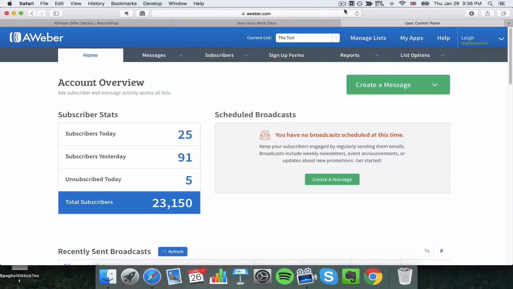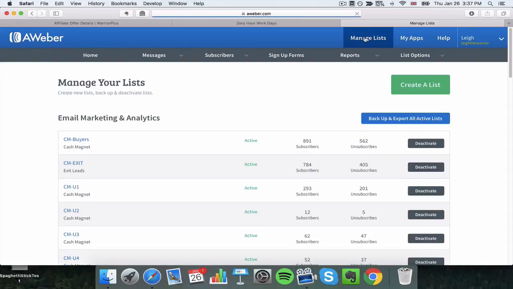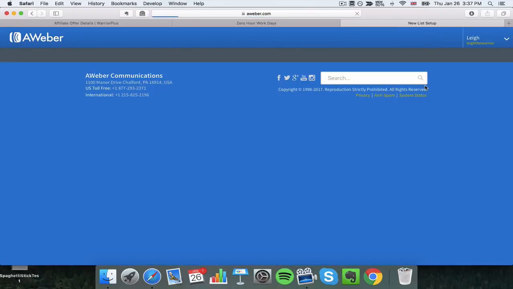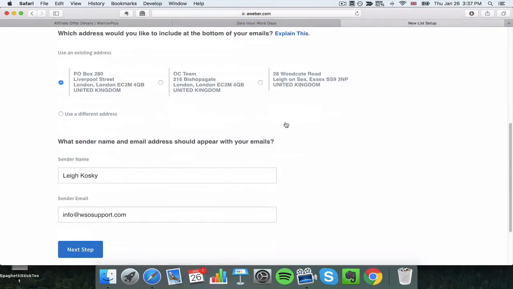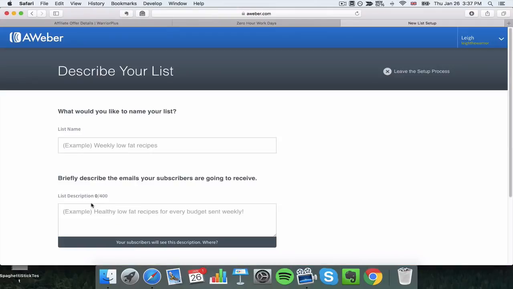So this tutorial is going to be with Aweber. There are similar services that have similar features, but as I say, I'm going to be going through this quick tutorial on Aweber. Okay, so the first thing you need to do is you need to create a list. So let's just click on the top, manage your list, go to create a list.